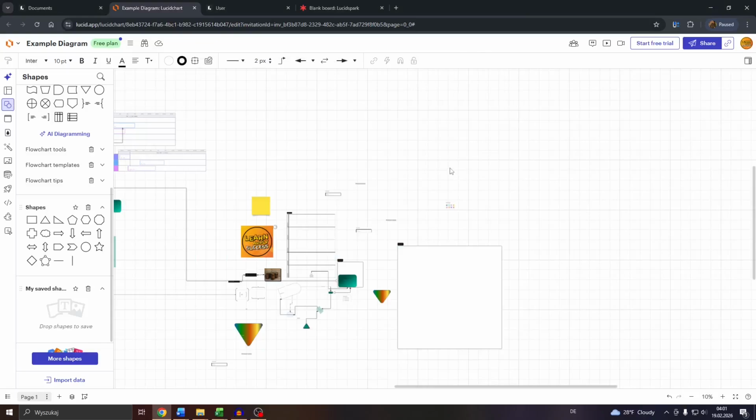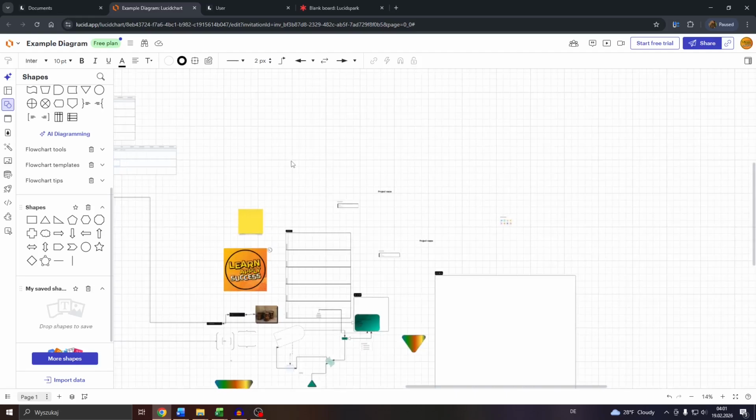Hello guys, in this tutorial you will learn how you can change your document thumbnail for your diagrams and whiteboard presentations on Lucidchart in 2026. So let us guide you through this.